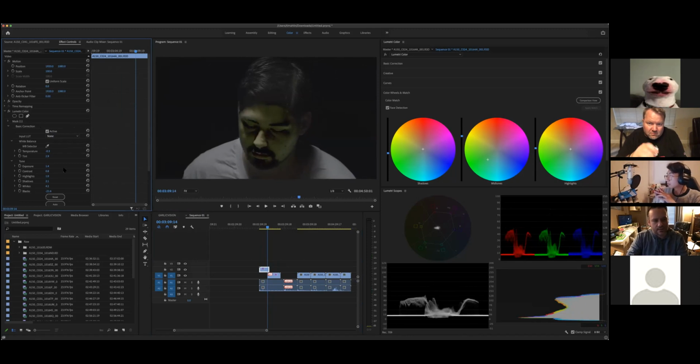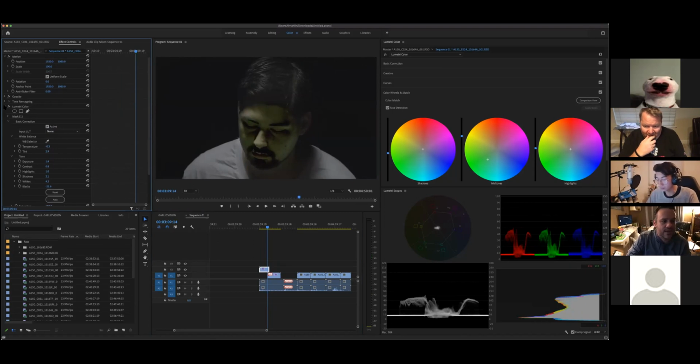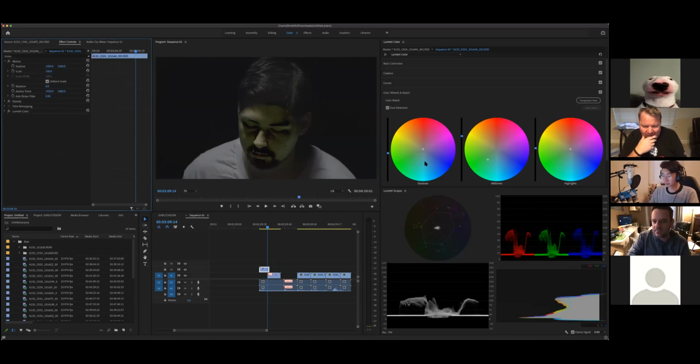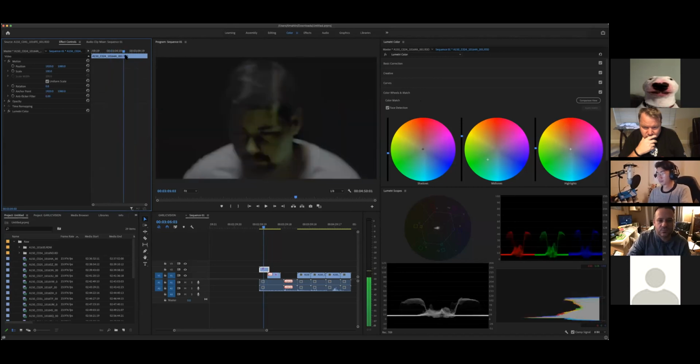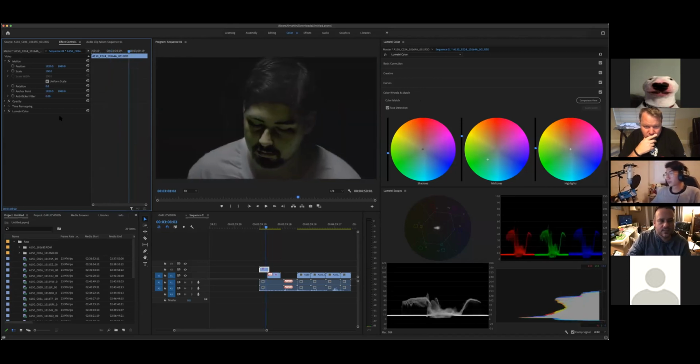Again, we can actually keyframe any of these things. So if we have a light change, we want to keyframe exposure, we want to keyframe anything within a single shot. We can mess with our Lumetri color here. It's basic here as far as putting the first steps on there, and then I go into here to affect actual areas within our piece.